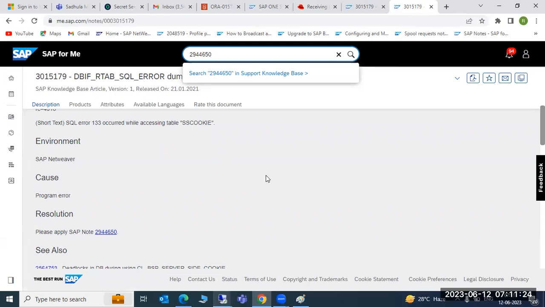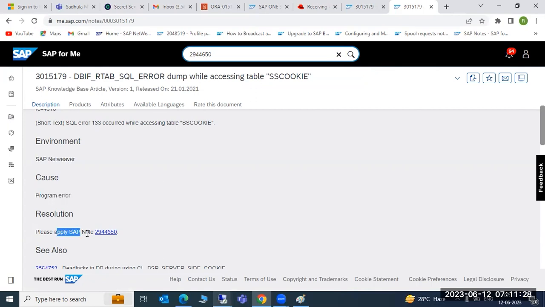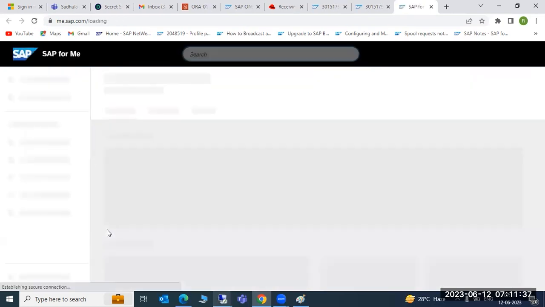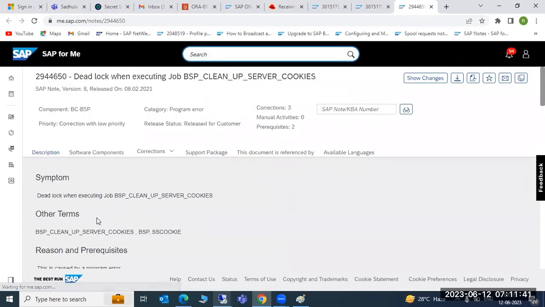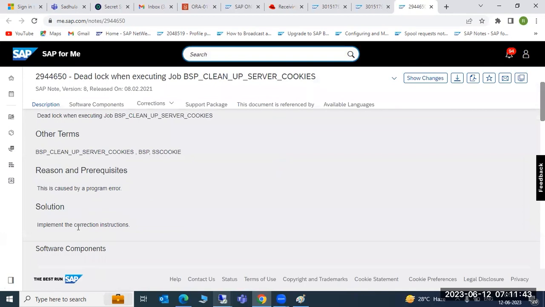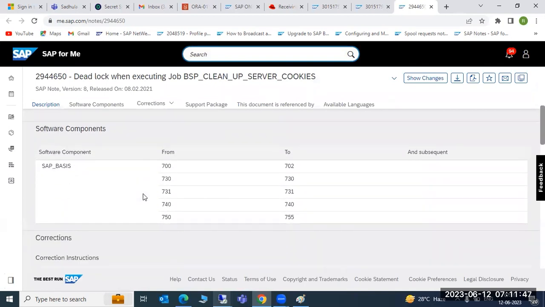See here, this is the SAP NetWeaver system. This is a program error. Please apply the note. They are asking us to apply this note in the system. Let's open this note and see what is in it. Are there any steps? Reason: implement the attached corrections. So we have to implement this note in our systems.